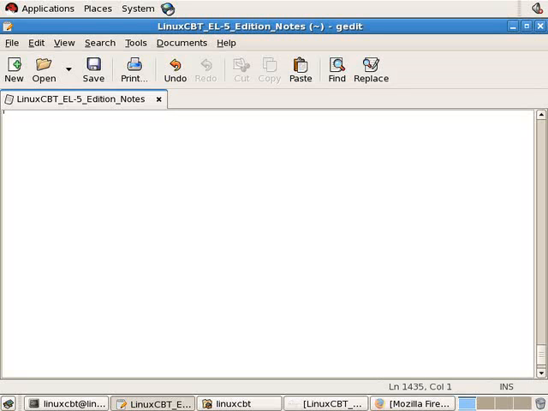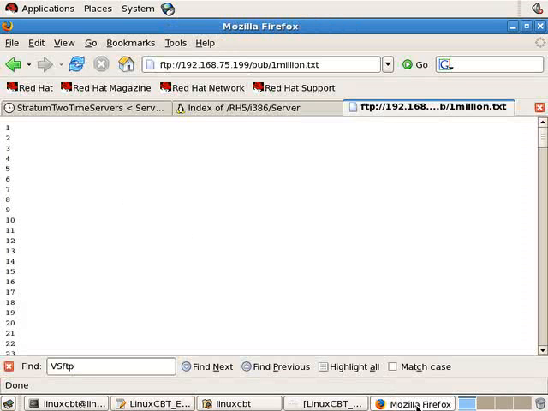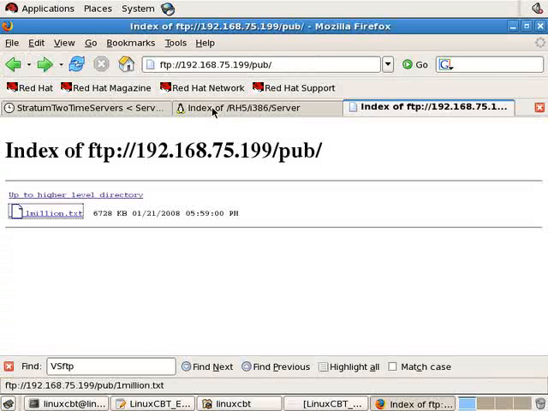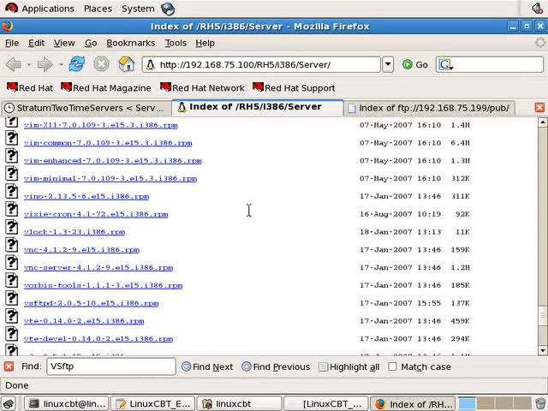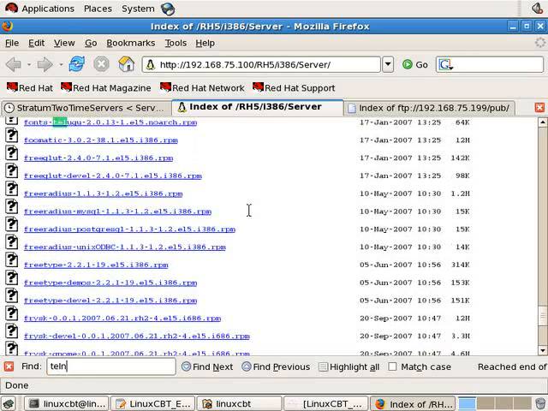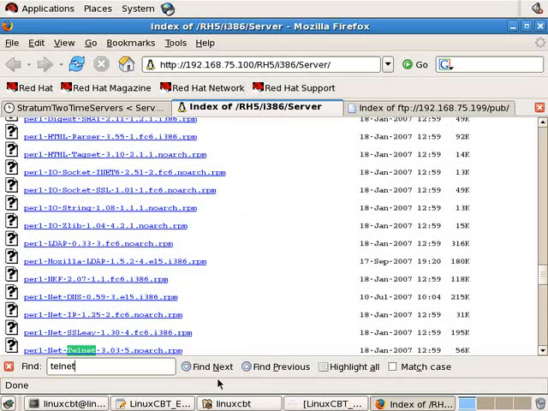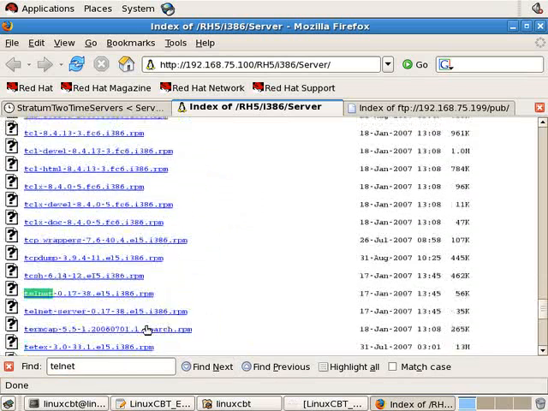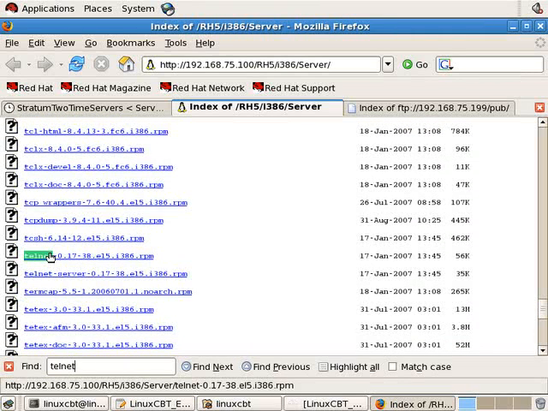In this section, we're going to install the Telnet server on our Red Hat Enterprise box. Telnet is a package included with Red Hat Enterprise 5, and here from our recent study, the enumeration of 1 million.txt using FTP, we'll take a look at the repository and do a search using Control F for Telnet, where we'll find two packages.